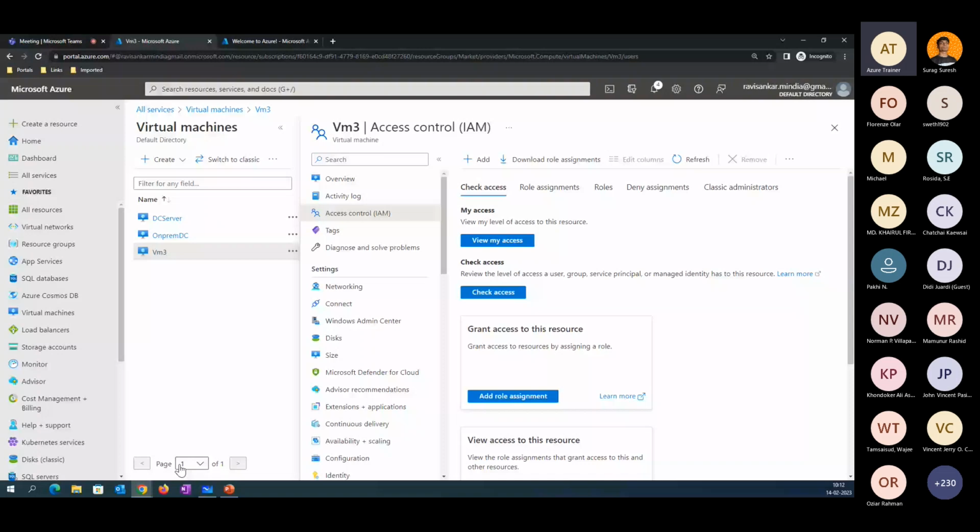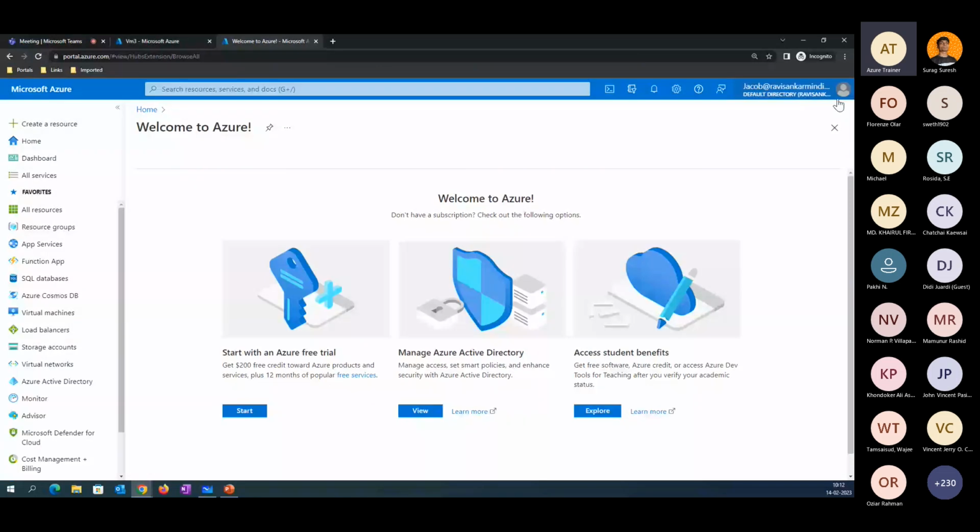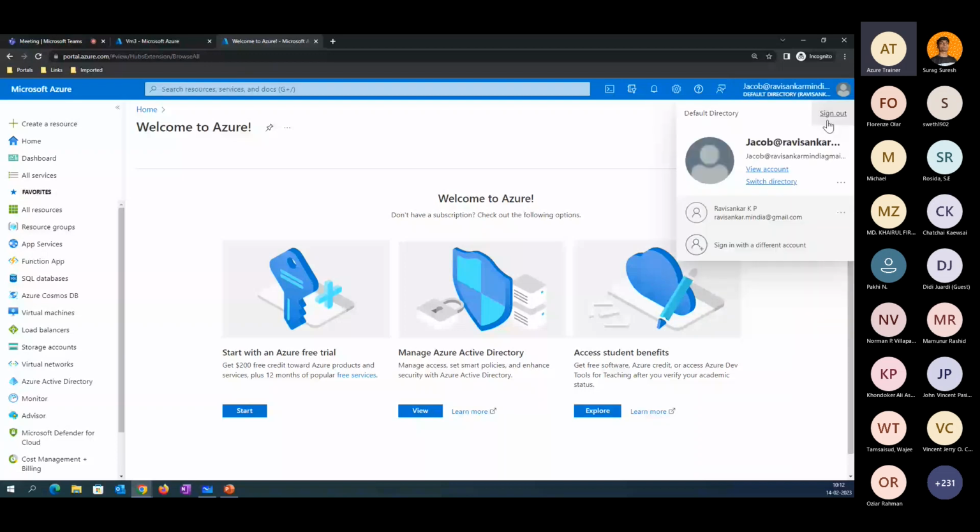Anyway, let's go back to the topic here. Right now, we have a user, Jacob, who has been created. Jacob has got a reader permission here. Now, let me go back to the user account Jacob here. Jacob is already logged in here, but right now he's not able to see anything. So let me sign out and sign in again with the same user account.